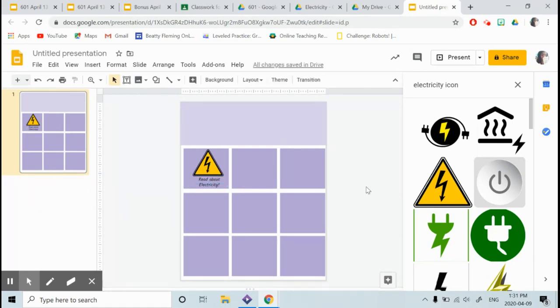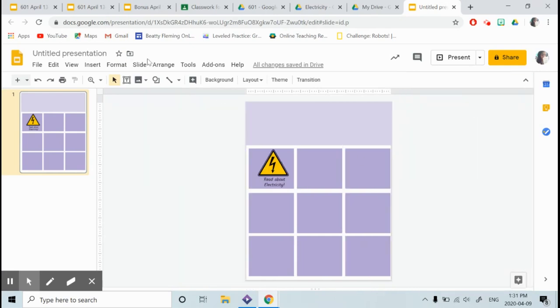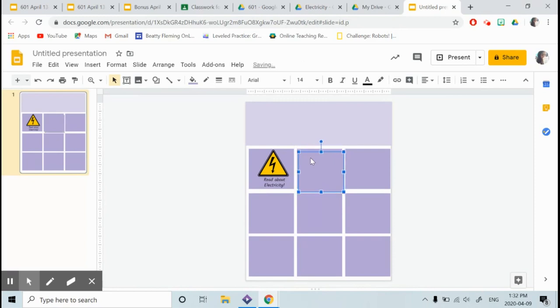Okay, so now I'm ready to turn that into a link. I'm going to copy one of these boxes. I'm going to paste the box. I'm going to put it over my button, and I'm going to turn it into something that's transparent. Okay, so now I can link this. So now the entire button will be linked, and I can link this to my Google Slides.